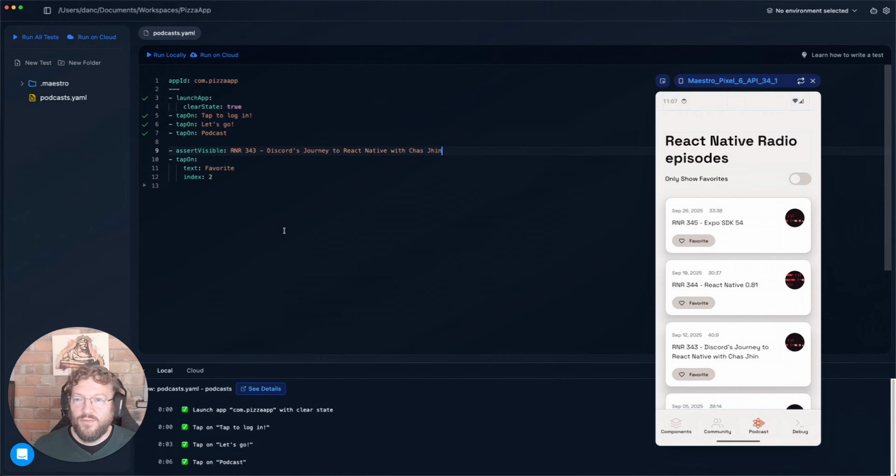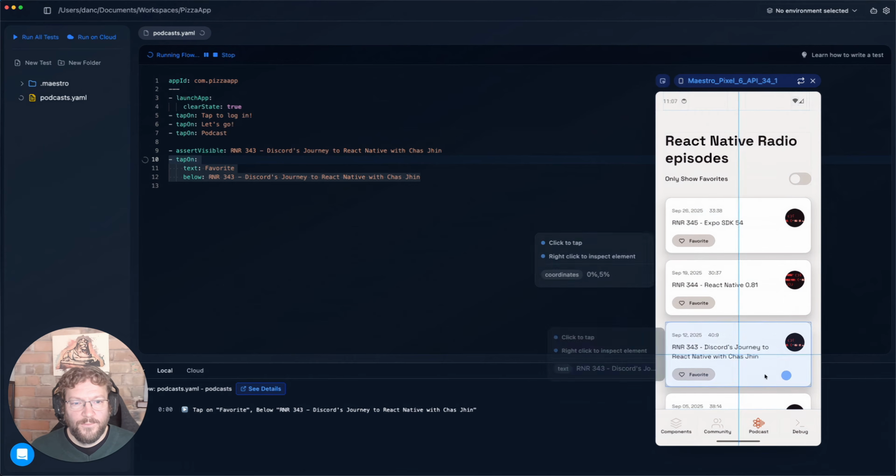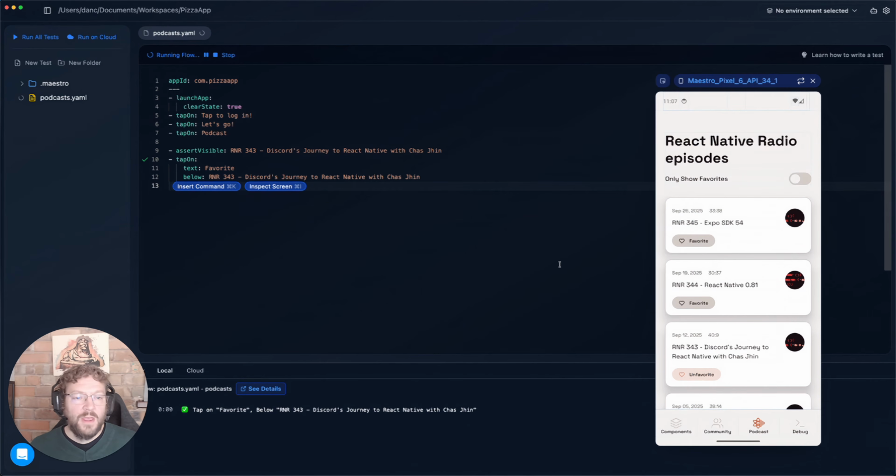What we can do with a relative position selector is that we can say, I want the favorite button that is below that one. And so if I run just that line, I'm going to get it to tap this favorite button here. There we go. You could then go on and do other assertions.